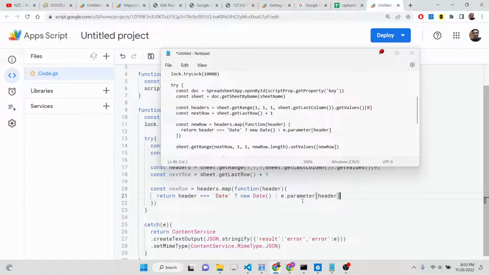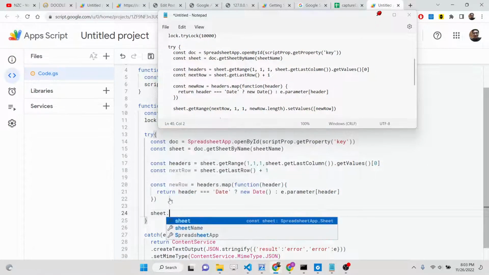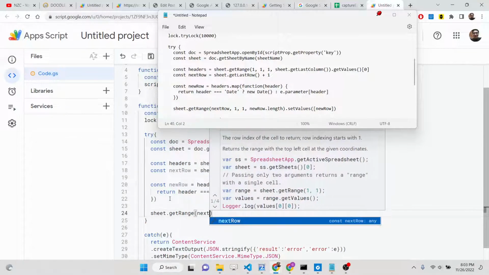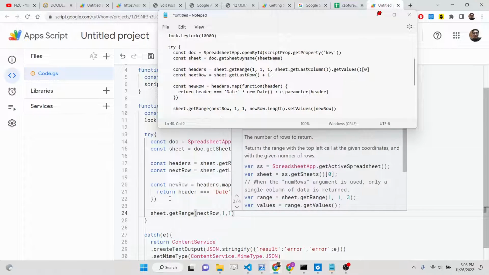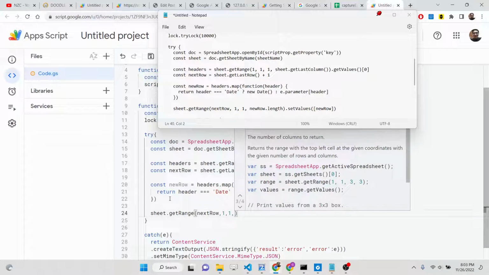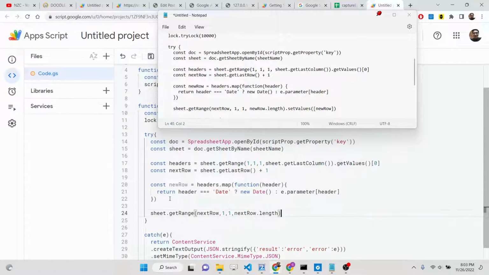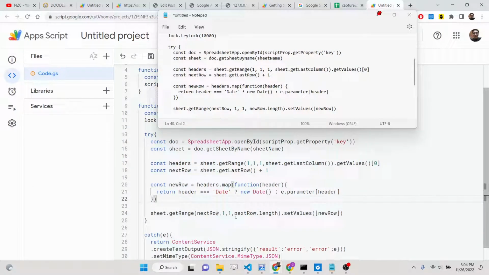This is a new row, guys. So now we just need to add this. For adding this row here, it's very simple. We will basically call this method on the sheet object. There is a method out there which is called getRange, and we will pass the next row, and we will pass the data as well. So 1 comma 1, and then we will say nextRow.length, and we need to set the values here. So setValues, and here we will pass the new row. So automatically whenever you submit the information, this row will be added here using setValues. That's it.